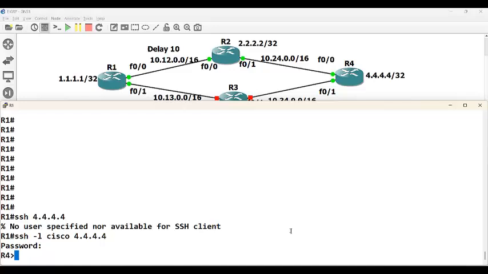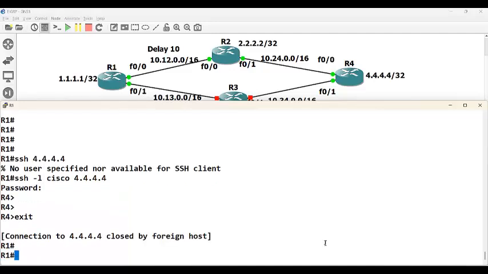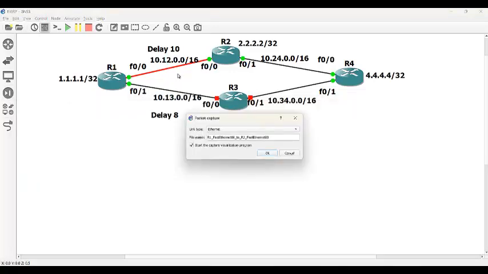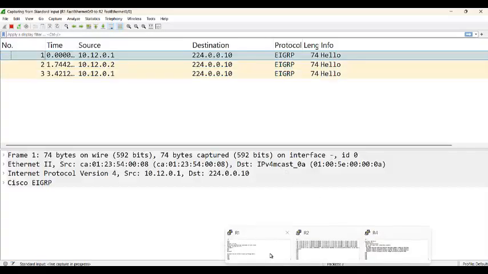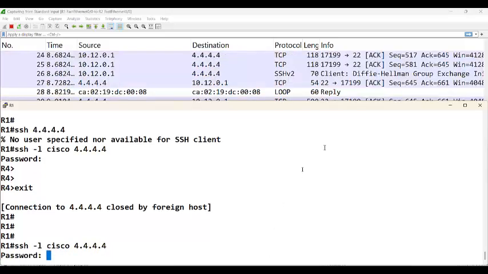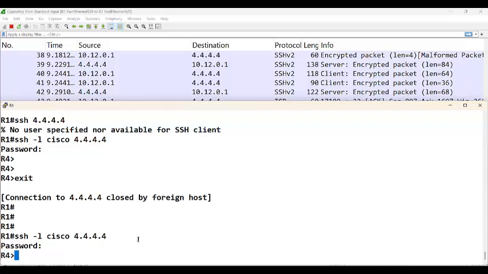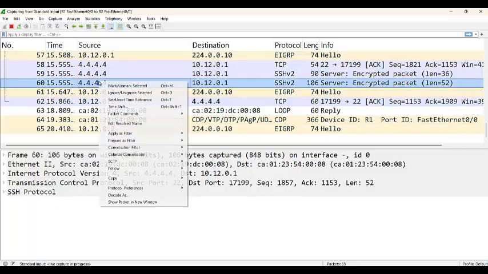Look at this, I'm able to see R4. But this is very safe. But what I failed to do is sniff the packet. So let us go out, and now I'll go and sniff the packet between R1 and R2. And here we go. Do the SSH again. You see, in the background SSH version 2 is running. Now we are logged in. Now I'm going to sniff one of the packets and show you.